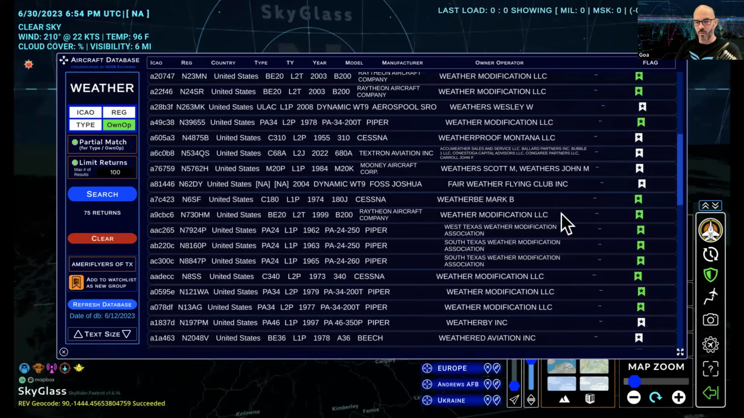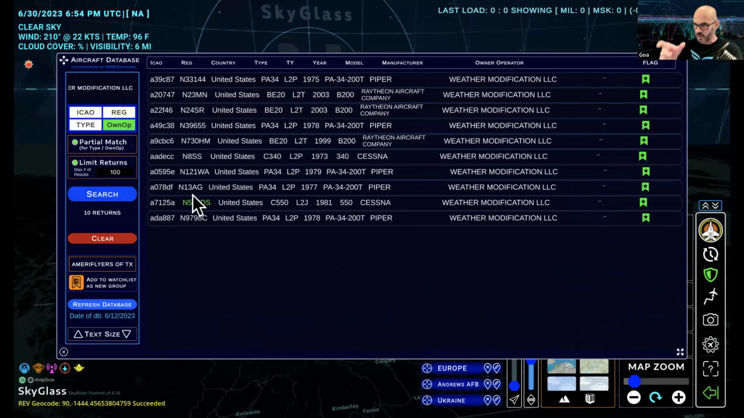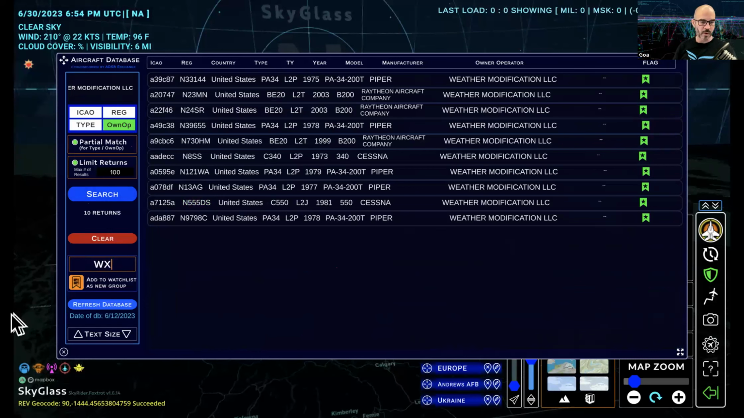And again, utilize this click to clipboard. Click there, clear, paste, search again, and now you can get just that fleet. Add them to your watch list as a group, WX, etc. Cool. Making sense? Good stuff. All right. I love the nodding heads.